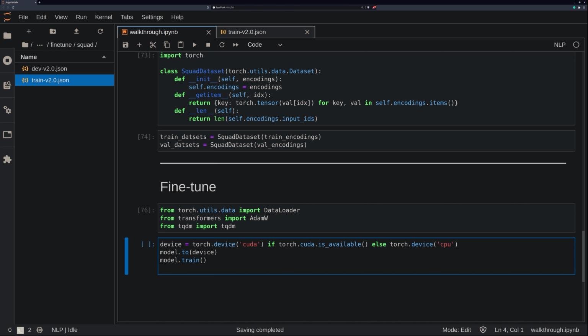So that's almost everything for the setup. We just need to initialize the optimizer. And here we're using the weighted decay Adam optimizer.